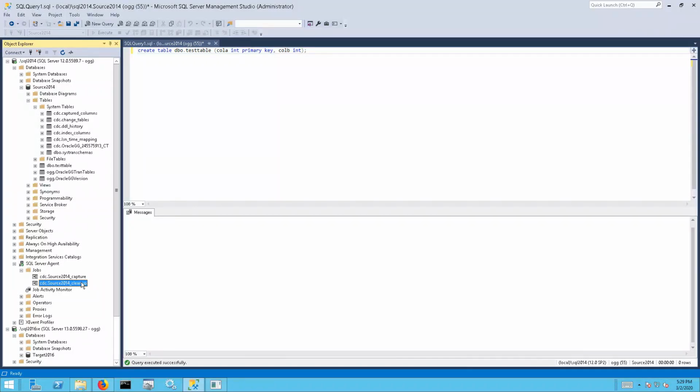The cleanup job is the Microsoft cleanup job that has default settings of nightly run, and it purges data from these capture instance tables, these change data capture tables, as well as from the LSN time mapping table. But what it doesn't do is take into account that the extract process that we have may need some of the data from these tables. So what we do for production is delete or drop it.